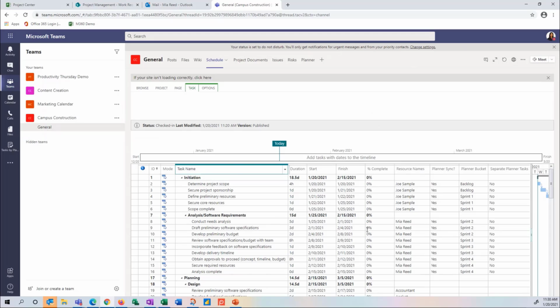So if I'm already in Teams and I start to realize that I want to review my project schedule and maybe mark some of these tasks as completed or add a new resource to one of these tasks, I can quickly make these updates here.